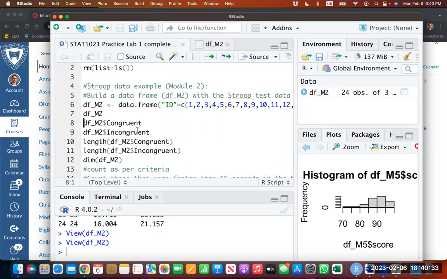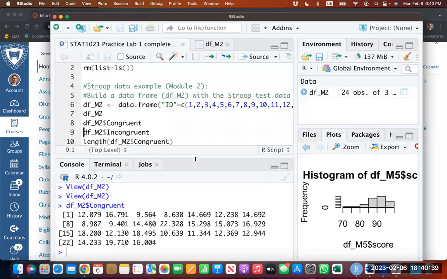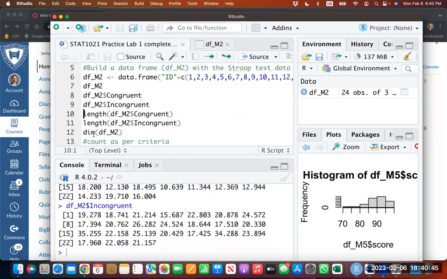DFM2 $congruent, with the dollar sign, you tell it, okay, so I want DFM2, but I only take a fraction of that. And that fraction I want to see is the variable congruent. So if I do line 8, it will only extract and show me DFM2 congruent. If I do the same with incongruent, it only gives me the incongruent. Easy, right?